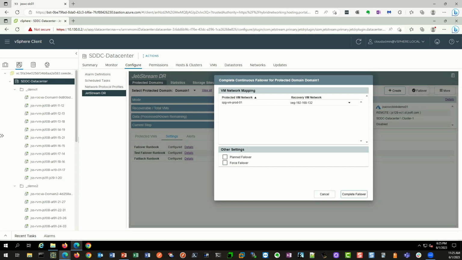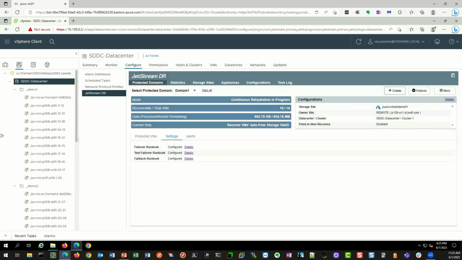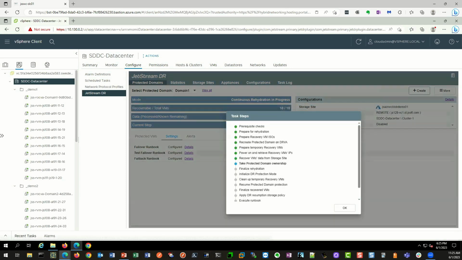That's done with coordination. So I'm going to go ahead and complete the failover. Click OK. And so we'll see, I'll show you the current steps. If I click on this, you'll see that we had already prepared rehydration. We had already started recovering the data. Now we're at the step here, we're going to take that ownership.